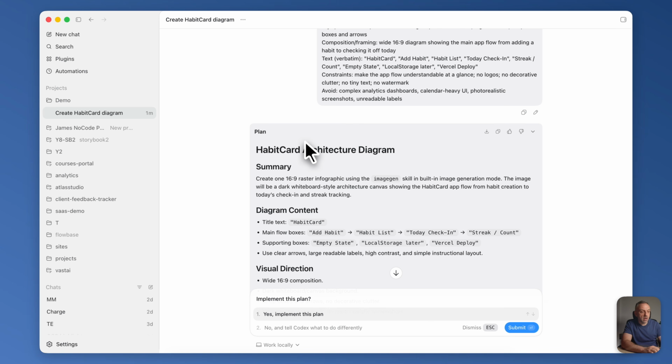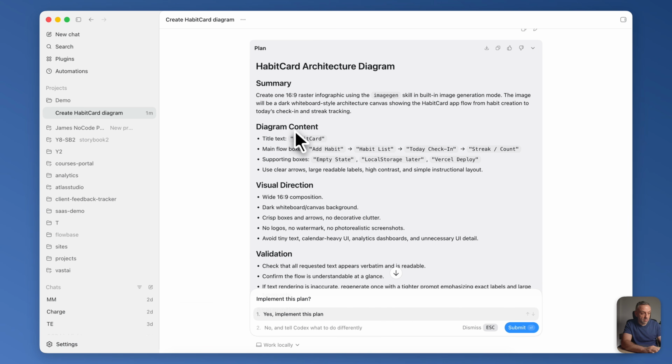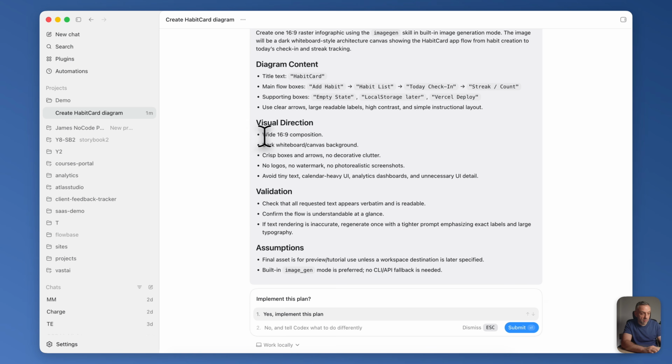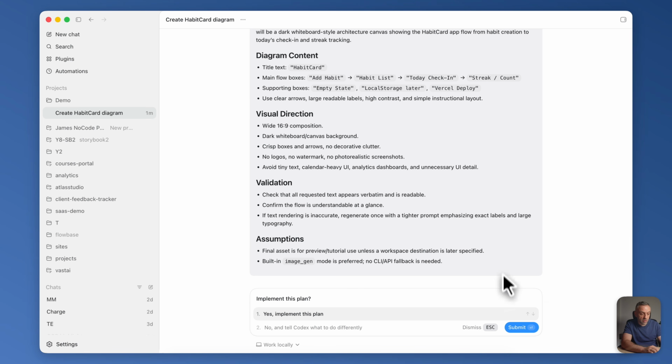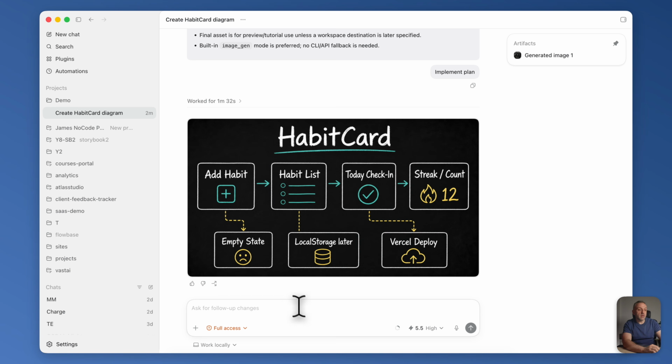Okay, and it came back with a habit card architecture diagram. Here it says create one raster infographic using this. So everything looks good. There's some diagram content, visual direction. It's a white composition, looks good. We're going to say, yes, implement this. Okay, and that is our habit card. That is our visual interface.